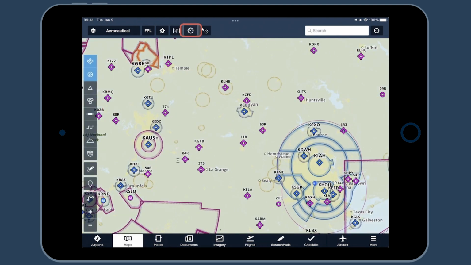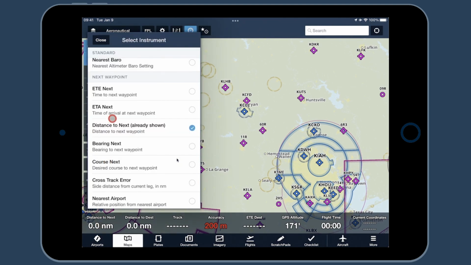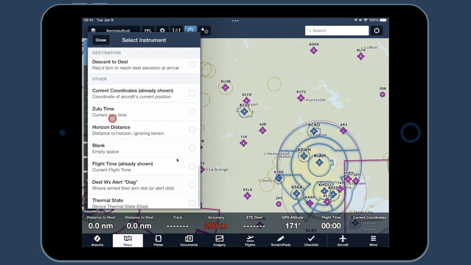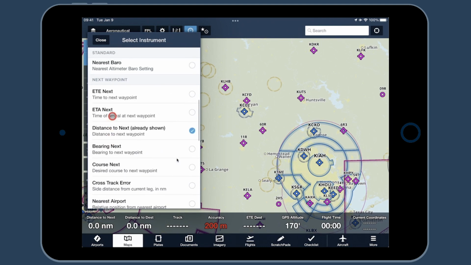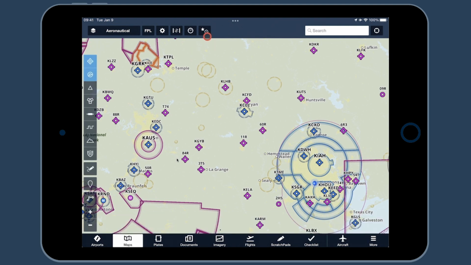Over one more, and at the bottom, you will see instruments, flight instruments pop up. And you can go down and select, for example, if you didn't want distance to next, you could tap on it. And there are a variety of instruments that you could install in its place. Direct to next or distance to next seems to work out pretty well for us. We're not doing an actual flight right now. We're in the planning stages, so we're going to go ahead and get rid of those instruments. One more.